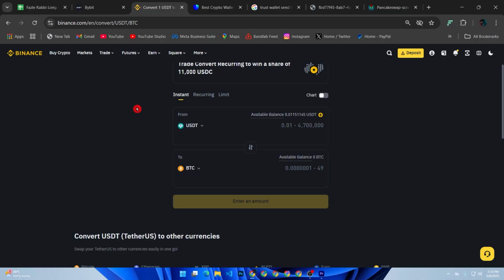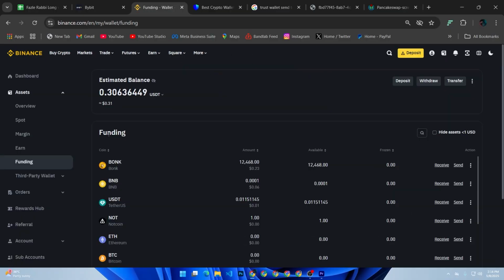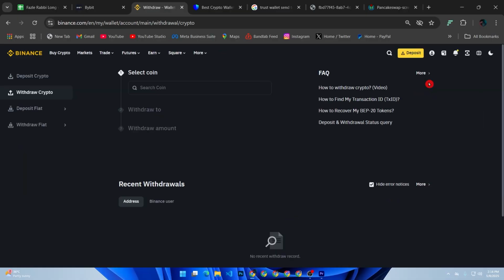Go to wallet from your Binance. Go to funding. Now click withdraw from the right side. From the left side, click withdraw fiat.